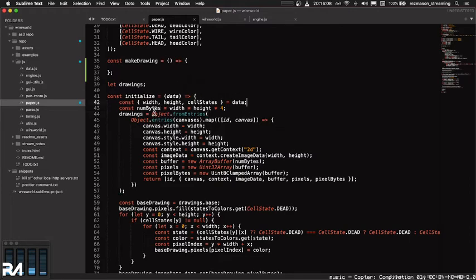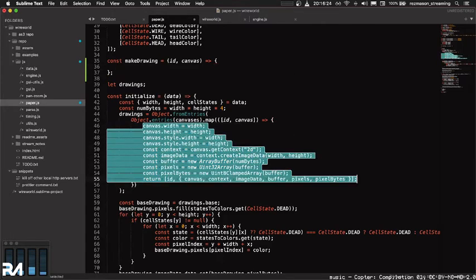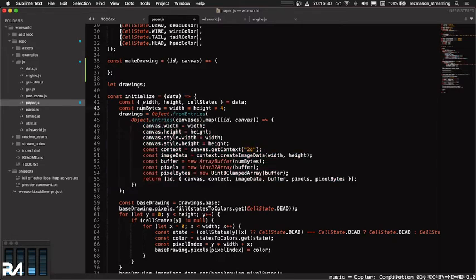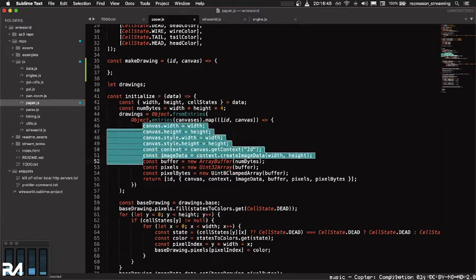Right. So, from entries, map ID canvas. Okay. So, ID canvas. Ah, that happens each time we initialize. Yeah, this is fine. Make drawing, yep. So, canvas width, canvas height.